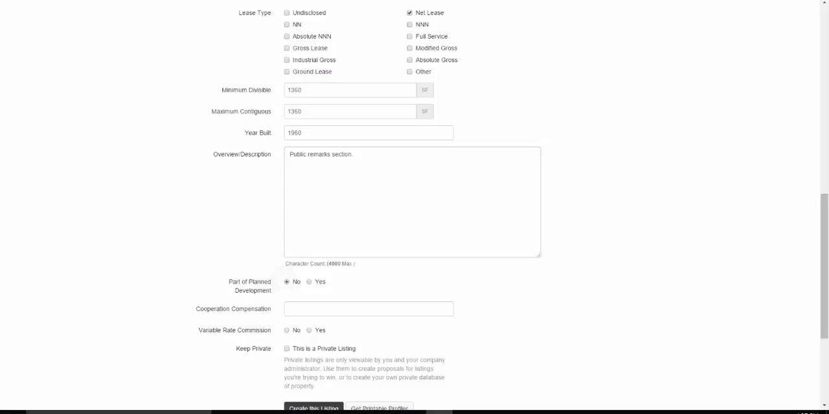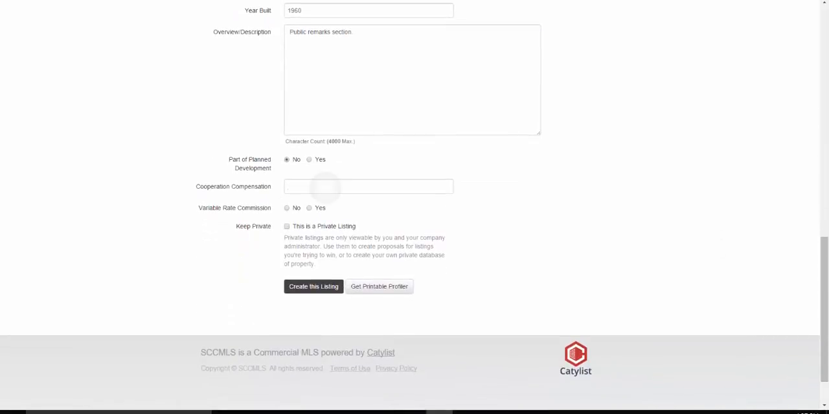Then you're going to finish out by selecting your compensation. This can either be dollar amount or percentage if there's a variable rate. And then you'll notice this box called Keep Private.